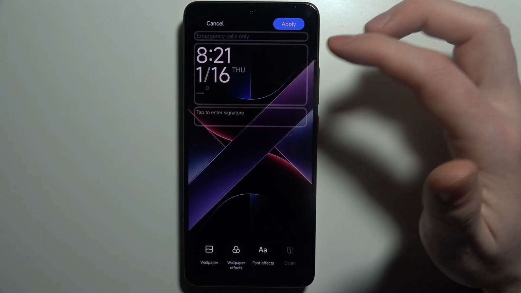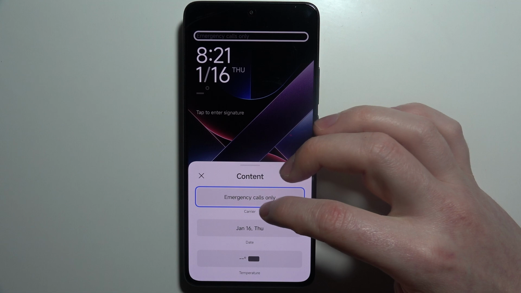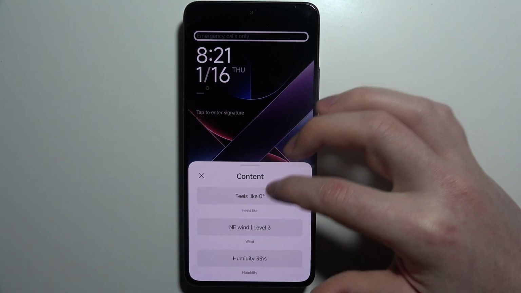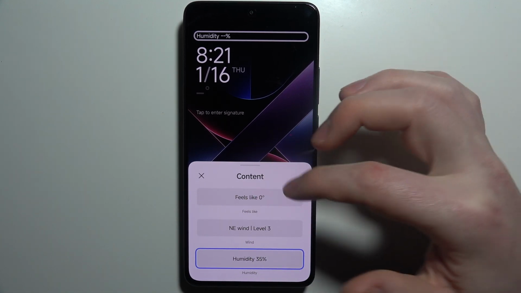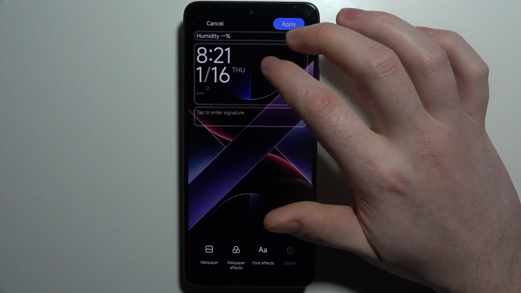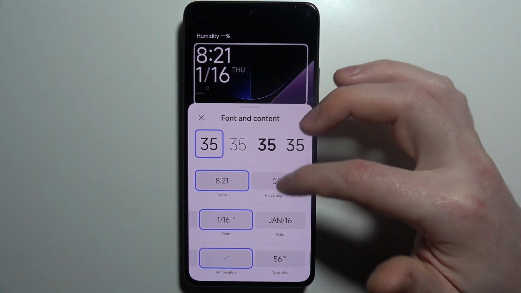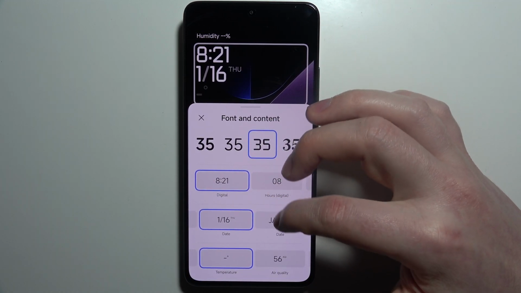And we can first go for the emergency calls on the top. You can switch to a different thing right here. For example, we can go for humidity. Then there's the clock. You can also customize how the clock will display on your lock screen.